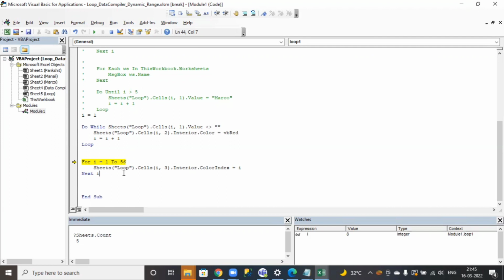Yeah. And what will it do between this loop? It will change the color. The coloring text is 1 that we are giving. So it will change the color and then it will run again. If the I is 1, then the cell 1, 3 will change into the color index 1.